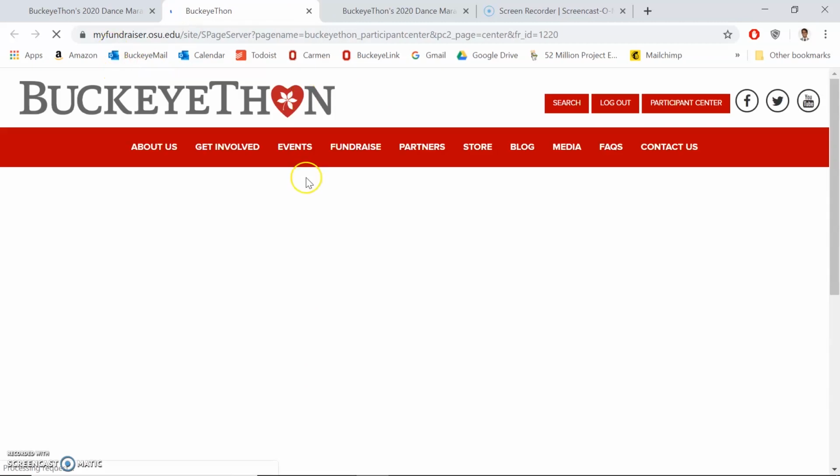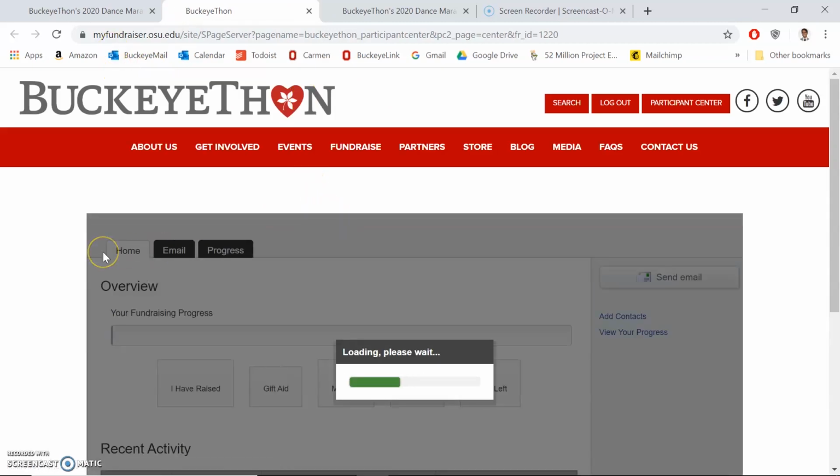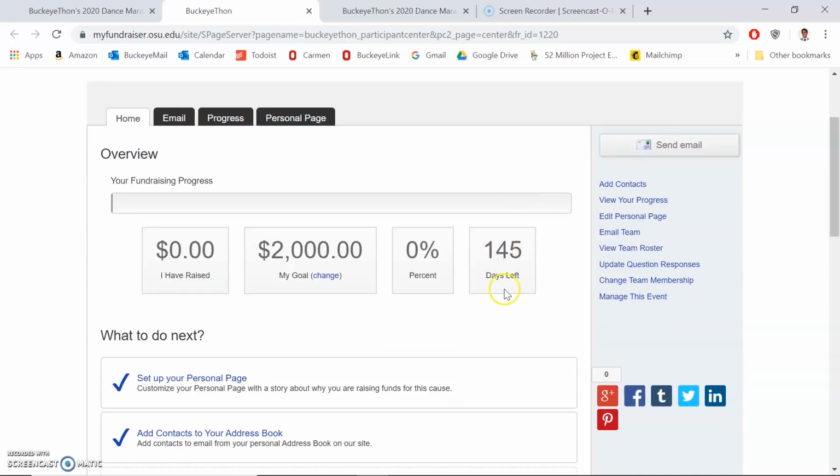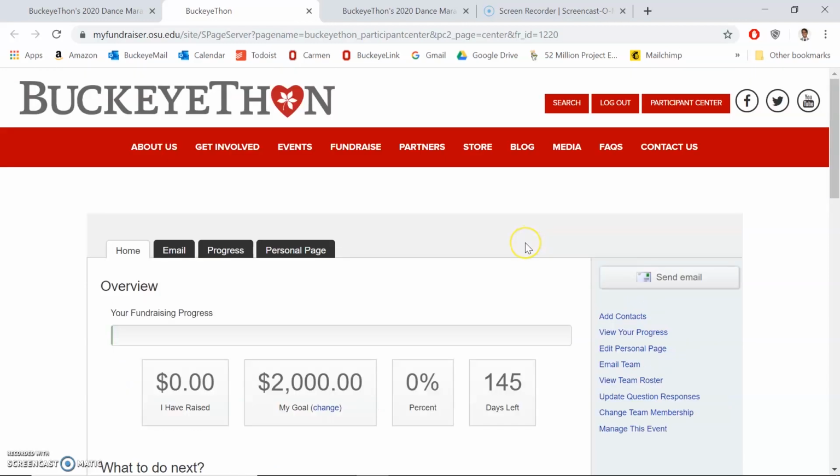You can click on that, and it'll take you to a new page where the first thing you'll see is a quick overview of how you're engaging with the Dance Marathon movement. It tells you how much you've raised so far, the goal that you're trying to reach, what percentage that is of your goal, and how many days are left until the Dance Marathon. This is a helpful quick summary in case you just need to know where you're at the moment.